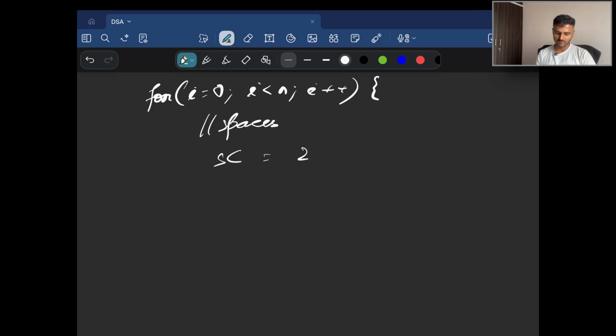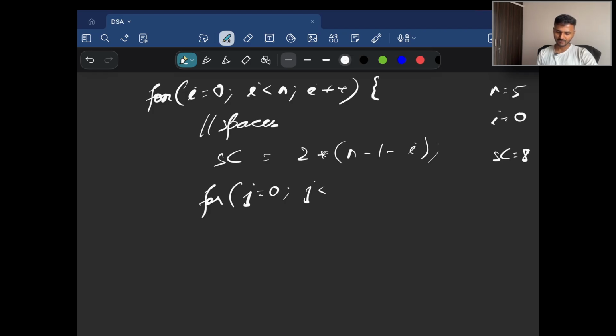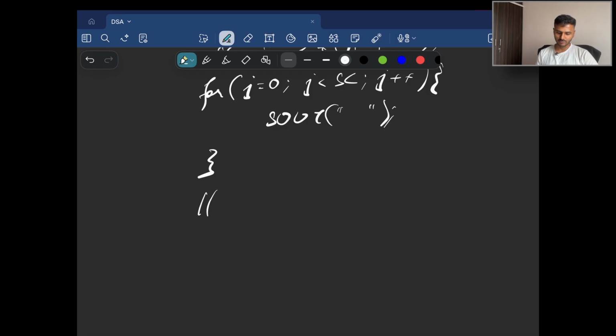Now the expression was 2 multiplied by (n minus 1 minus i). This will give us the number of spaces we need. So when n equal to 5 and i equal to 0, sc will be equal to 8, which means we need to print 8 spaces. So what we can do is iterate 8 times. We can go from j equal to 0 all the way up to sc minus 1 with an increment of 1, and we will print a space.